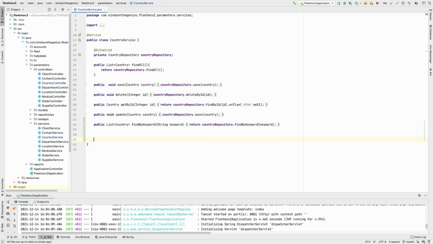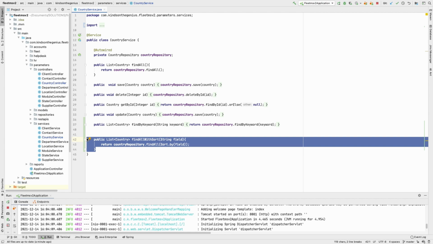Basically, once we call the repository find all method, we simply pass a sort field inside. So it's going to be really easy. I'm going to call it find all with sort, and assuming I have this field I want to use, let's call it field, because field could be the column that you want to sort with. You simply tell the repository to sort by, so simply tell it sort.by field, and that is basically it. Now you can actually do sorting.